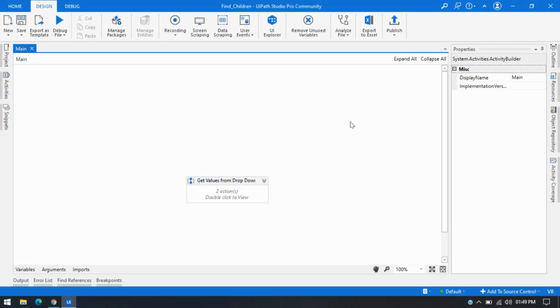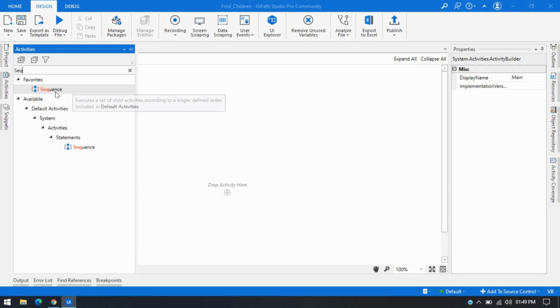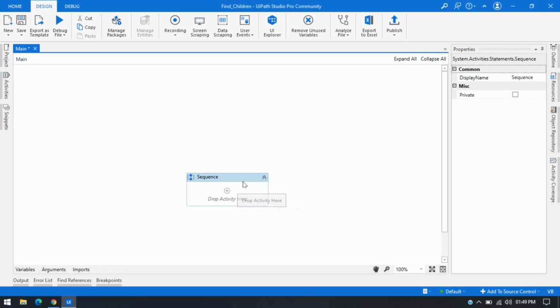So if you want to do the same thing and capture the values from a drop down, you can do this using the Find Children activity. So let me show you. Let me delete this first, and let me take one sequence so that I can show you the use of Find Children. This is one example. If you are looking for an example of Find Children, you can go through this. So I can say get value from drop down.